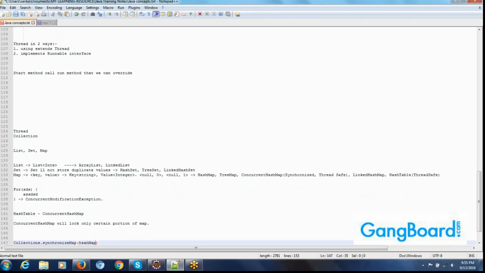Doing this means our collection will become a synchronized one. Synchronized one means nothing, it is thread safe now.